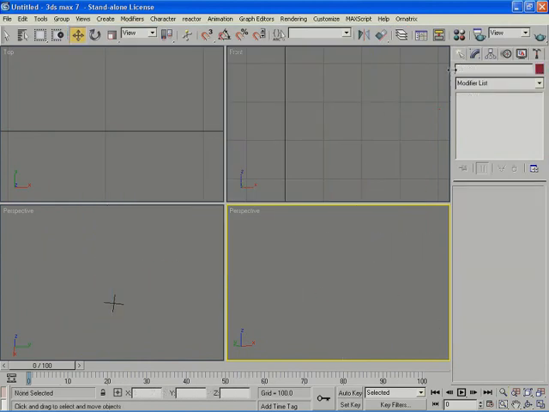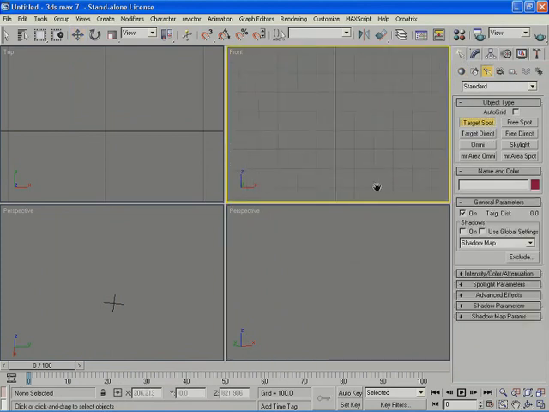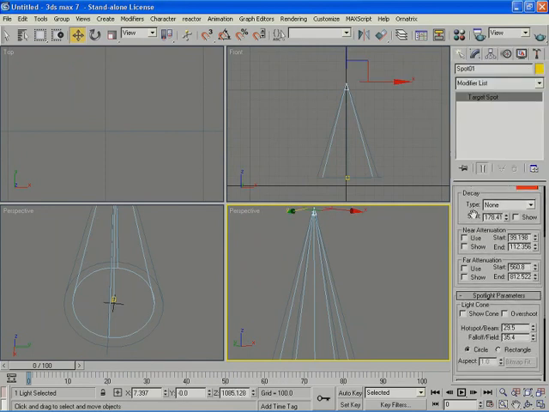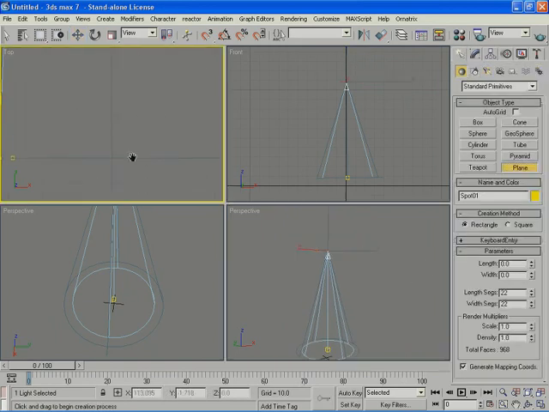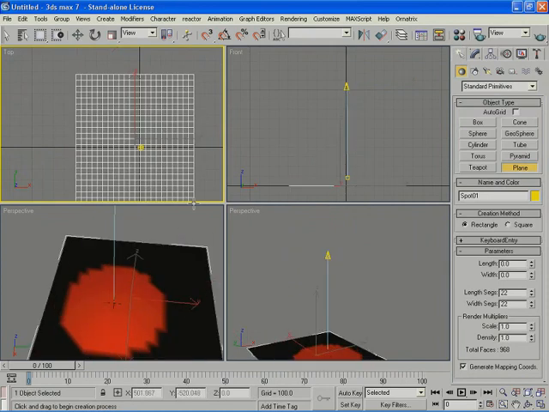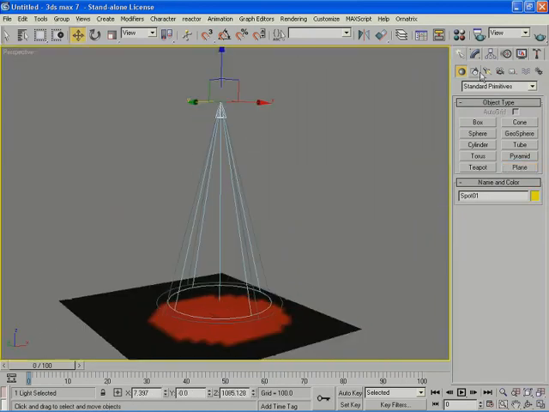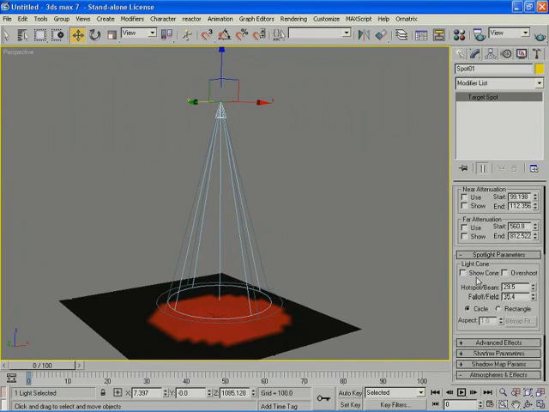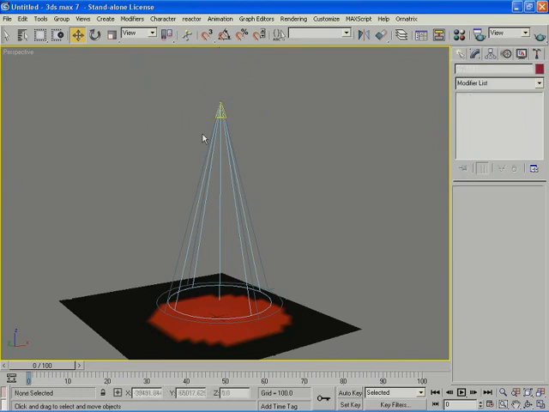Okay, so now create another plane here. And the show light cone, really, what it does is show the light cone whenever the light is deselected. Again, it's useful in case you wanted to place objects within the light cone whenever the light is deselected. But otherwise, you would uncheck it.